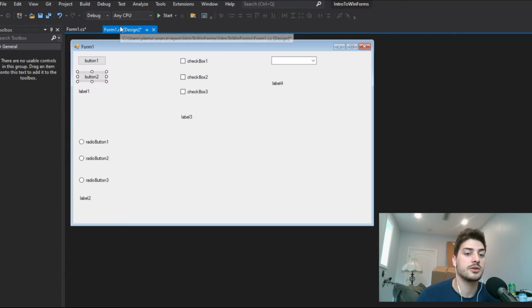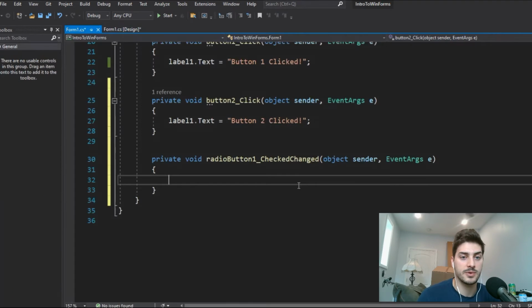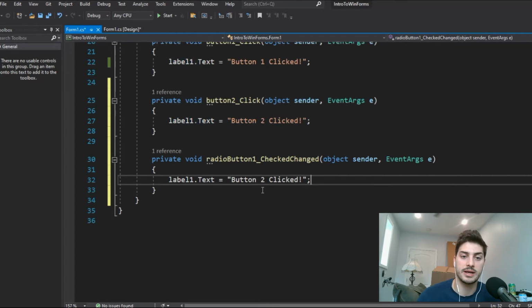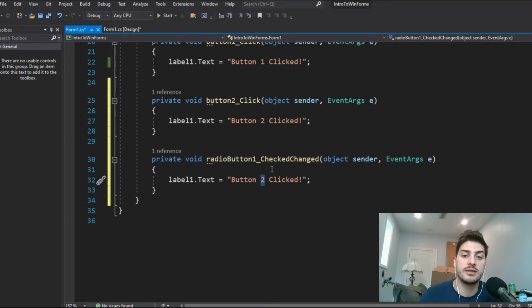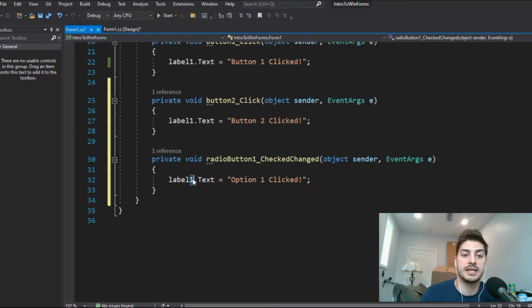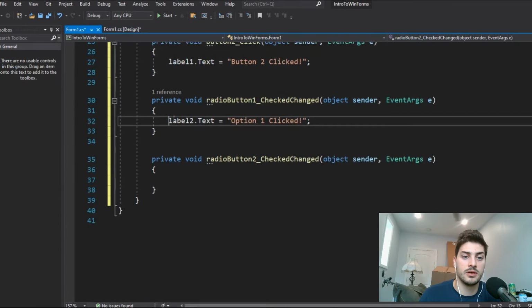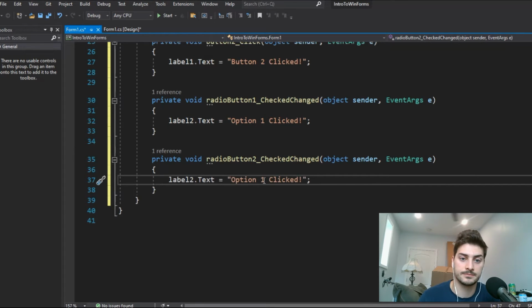Let's go ahead and take a look at how to do the same thing with the radio buttons for the label 2. Okay, so I'm going to double click on the first radio button, and I'm going to steal this line of code because actually what we're doing is when it's changed. So we want to say, okay, when the radio button is clicked, then we'll say "option 1 clicked", but now we want to update label 2 text, okay? And so if I come back and I do radio button 2, I'm just going to steal that and say that option 2 was clicked.